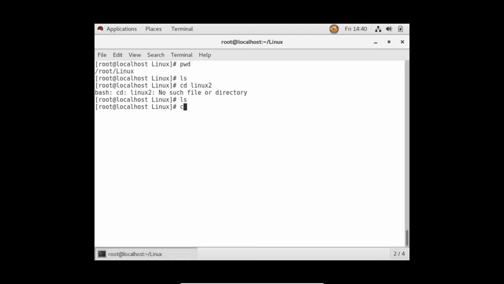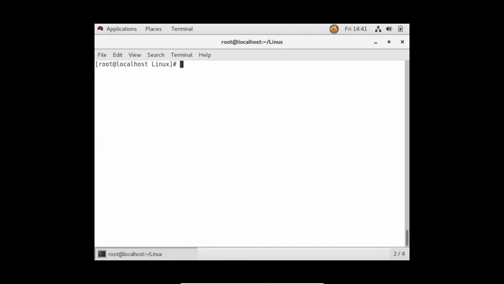Now how will you go? One method I already told you: go to cd /, then you need to go to root, then you go to linux2. That's how you can go. So these are the three commands we run to go to the linux2 folder. But what if you want to go directly?